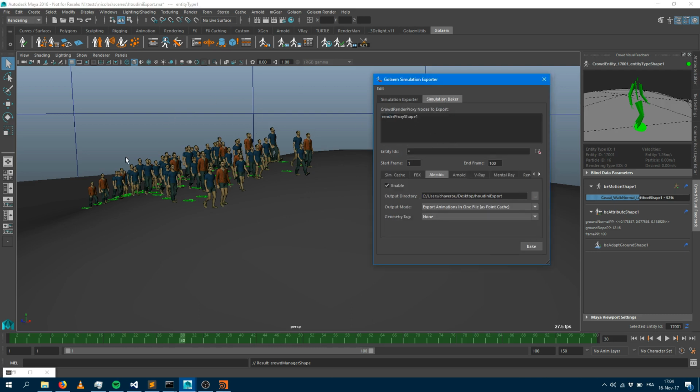So let's say I want to open this within Houdini. I can go into the Simulation Baker tab, go into the Alembic subtab here, enable it, specify the directory in which I would like to export, and specify that the output mode I want to use is export animations in one file as point cache. So that's that last option here. And I'm going to press bake.